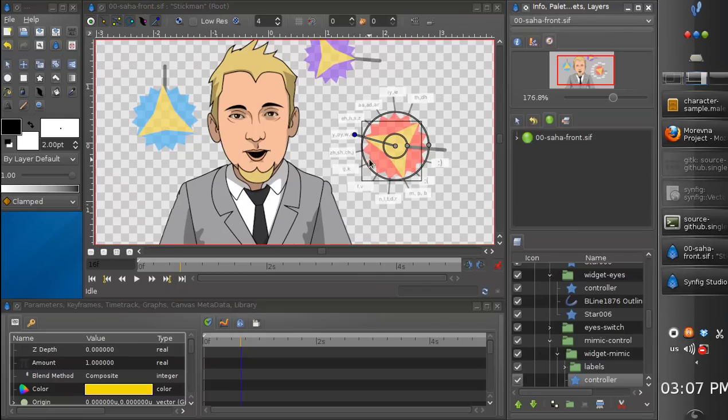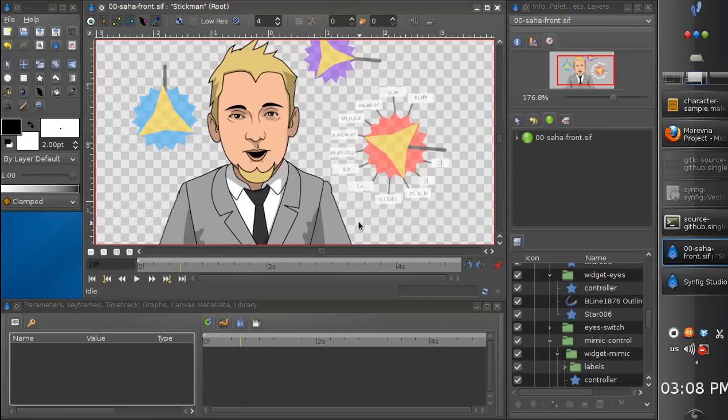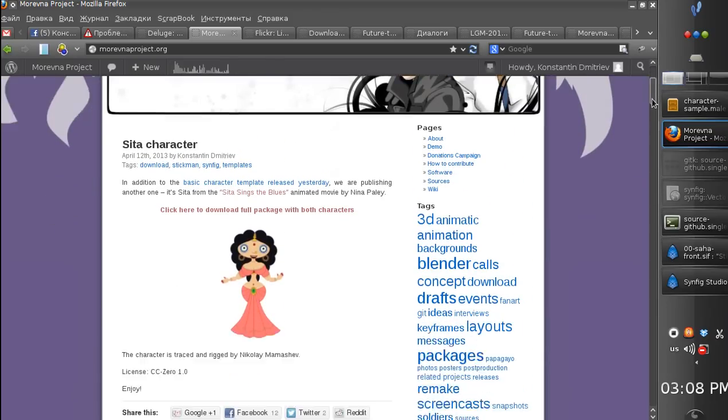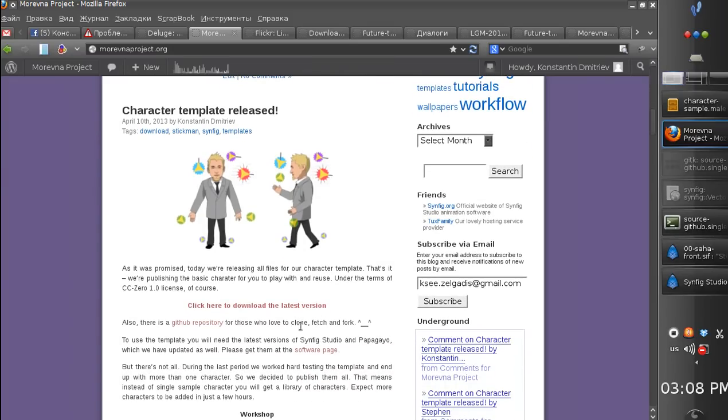That's why we have made a little plugin which makes Synfig work together with Papagayo lip sync software, and allows to almost automatically synchronize his lips with the sound. But first, before you start using it, you will need to install Papagayo from the same page, from the same morevnaproject.org website. Just go to software page, and you will see the latest build of Papagayo packaged there. So you need to install it.